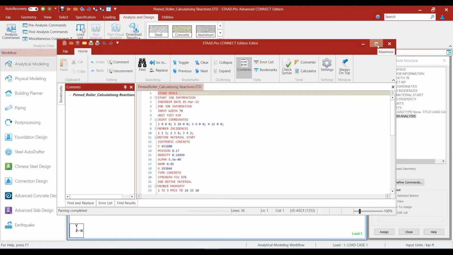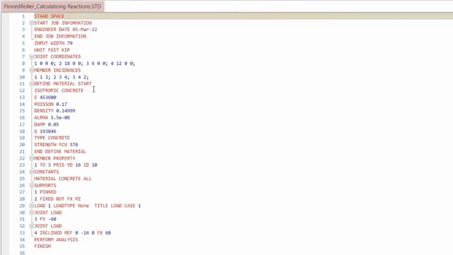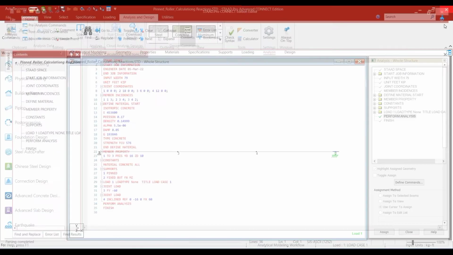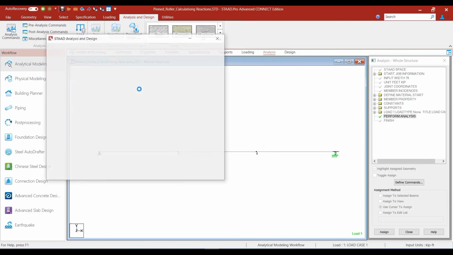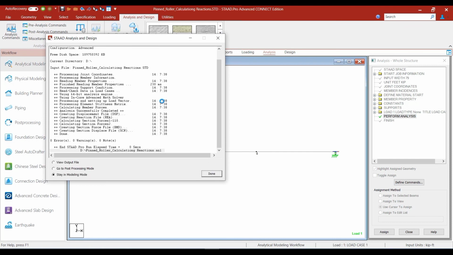Once we have done this, we want to go into the input file, and we will see that we have defined the whole structure. The unit has been defined in feet and kip as we had wanted, defined the coordinates, defined the member incidences, defined the section, and we have defined the material, we have defined the supports, we have defined the loads, and then we have given the perform analysis command. Now that we have done this, we can hit the run analysis button and run the analysis to complete this analysis.